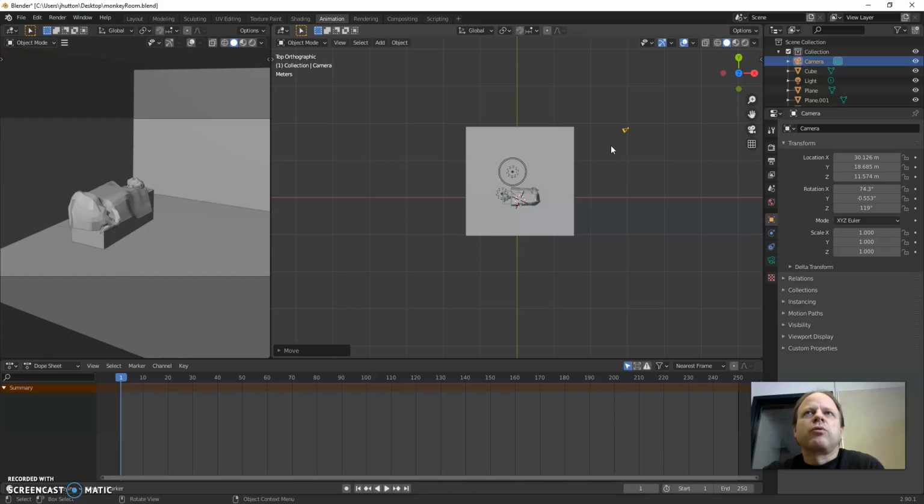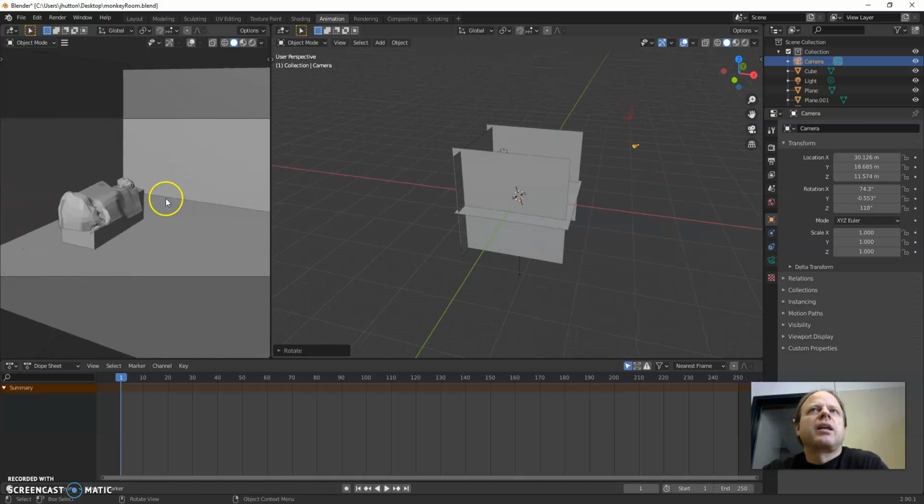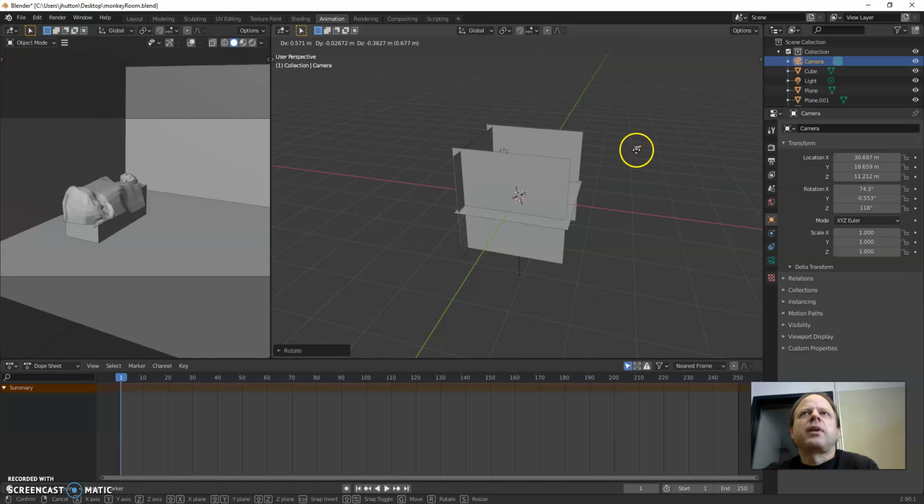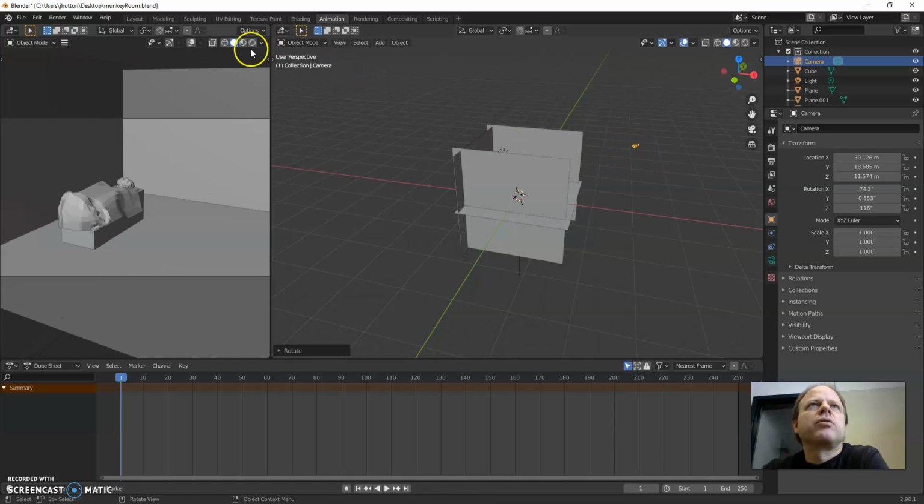So I could rotate this camera or move it around, and this is useful just so you can see what the camera sees while you're moving the camera, and you can move the camera up and down. I was pressing G and R to rotate, but you could also use these tools here to rotate and to move.